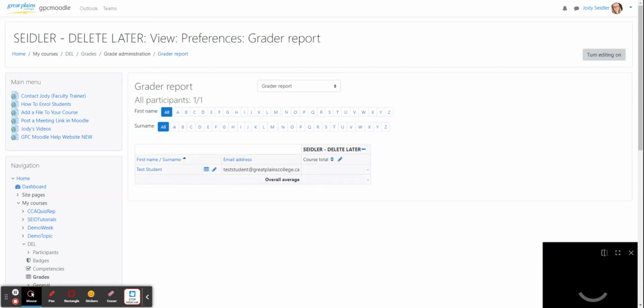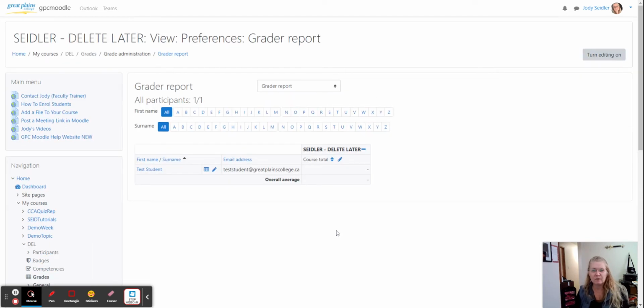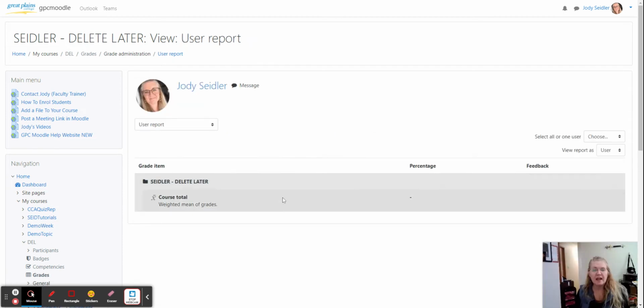A grader report shows you what you typically expect to see. You're going to see your students down the left-hand side, and then under course total there will be a grade, and then there will be columns for other grades if you're going to show or include all of those, which I'll talk about some more in a second. The user report is what a student will see, and I will show you what that looks like in a minute as well, once we have something in there to actually look at.